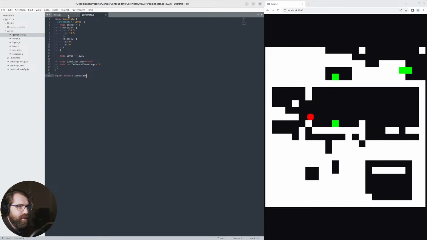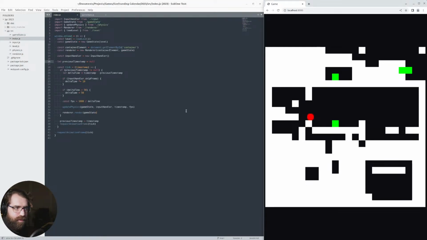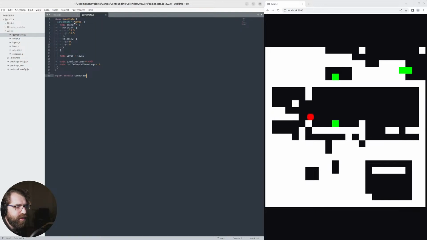I need to set my goal for today. So my goal, because I did a bunch of this earlier, all this refactoring stuff, my goal for today is to get pushing working. I want to be able to push this block.